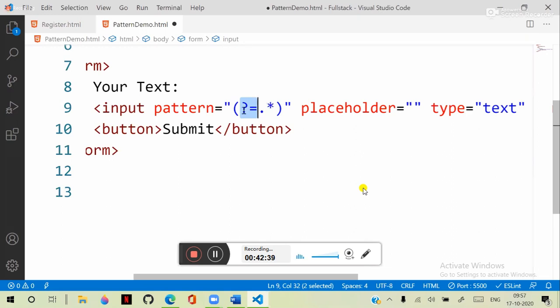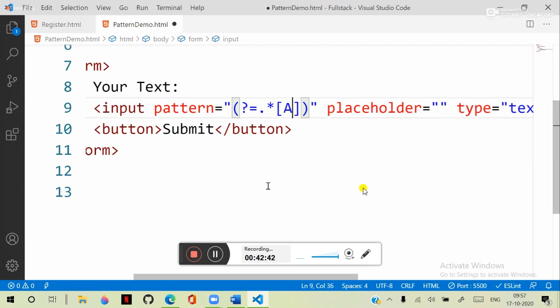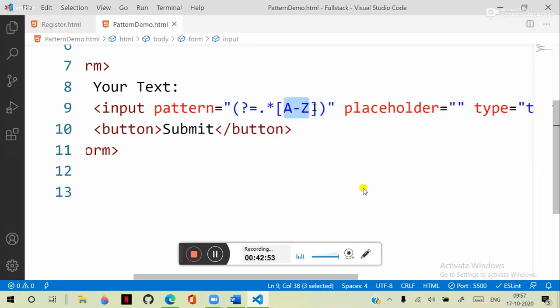But which has to follow this pattern? You have to write like this: A hyphen Z. This indicates uppercase letters, allowing uppercase letters. What is the condition for uppercase letters? Question mark equal indicates that you can write any word which is followed by an uppercase letter. How many uppercase letters? Dot indicates one uppercase letter or many uppercase letters.